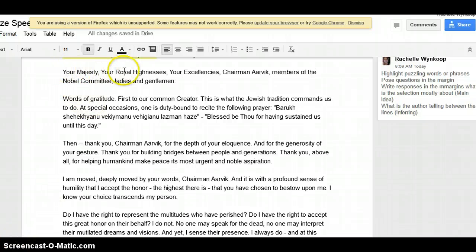Your Majesty, Your Royal Highnesses, Your Excellencies, Chairman Ervik, members of the Nobel Committee, ladies and gentlemen. Words of gratitude. First, to our common Creator. This is what the Jewish tradition commands us to do. At special occasions, one is duty-bound to recite the following prayer. Blessed be Thou for having sustained us until this day. Then, thank you, Chairman Ervik, for the depth of your eloquence.